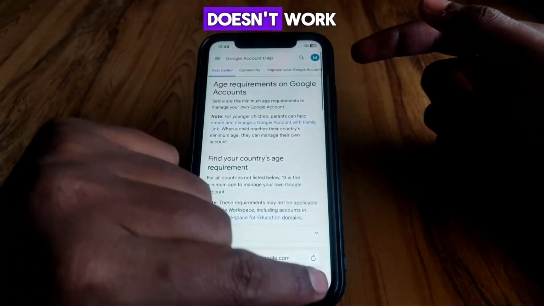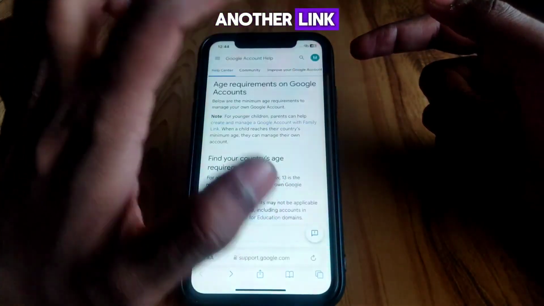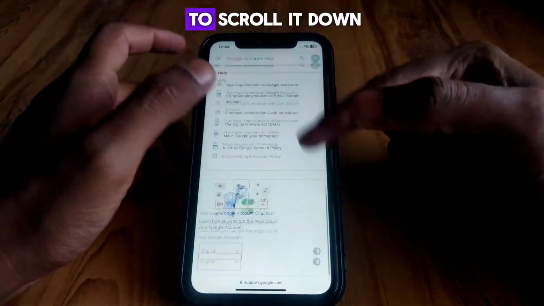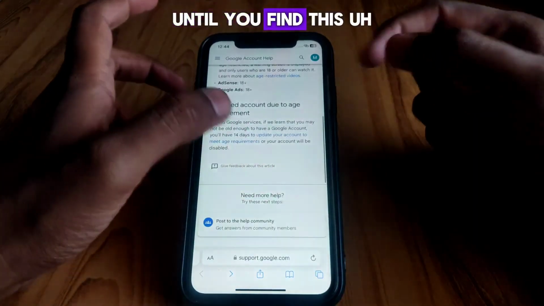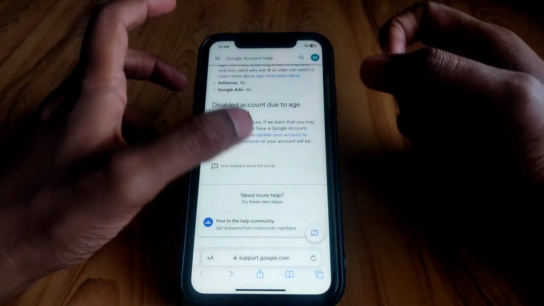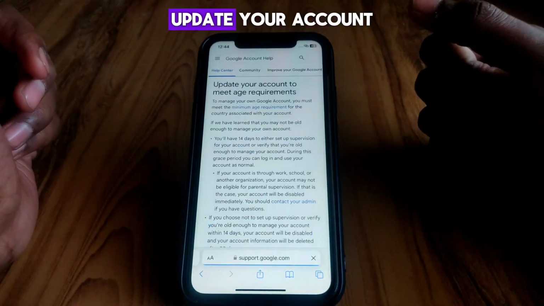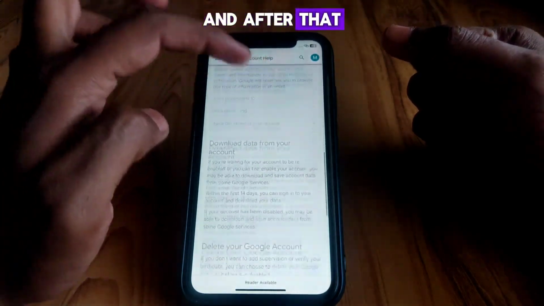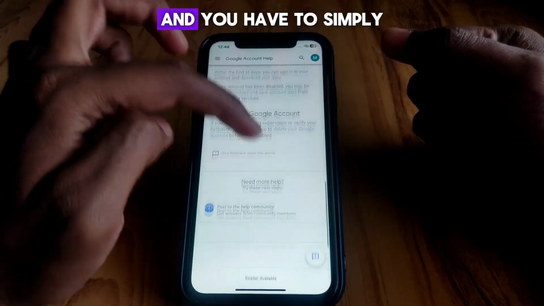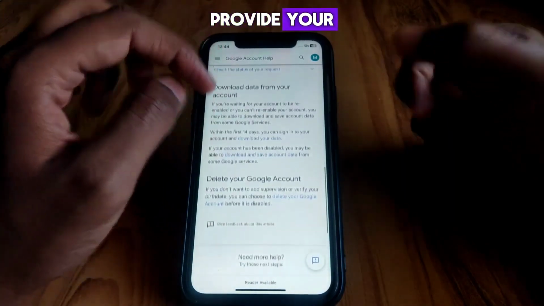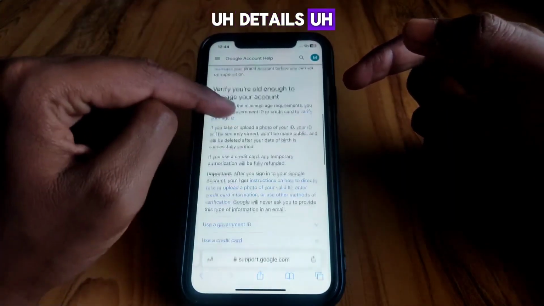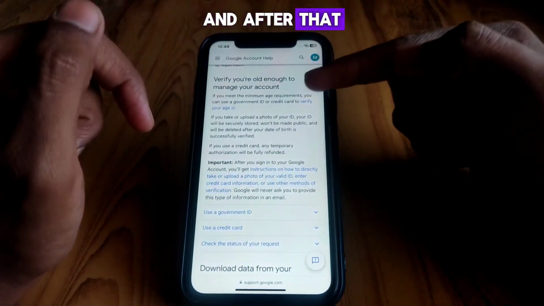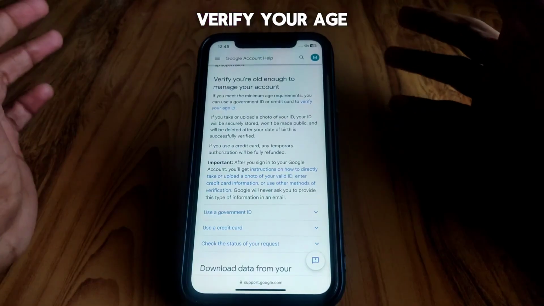If this link doesn't work, then there is also another link, which is "Age requirements on Google accounts". So here you have to scroll down until you find this kind of option. Here you have to click on "Update your account to meet age requirements", and after that you have to scroll down and provide your details, and click on "Verify your age".